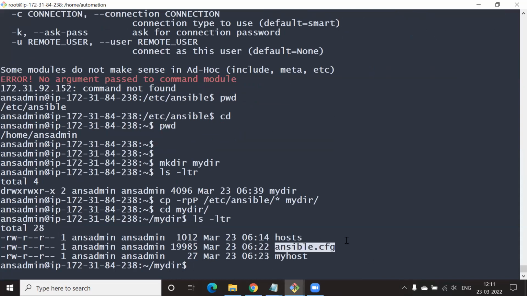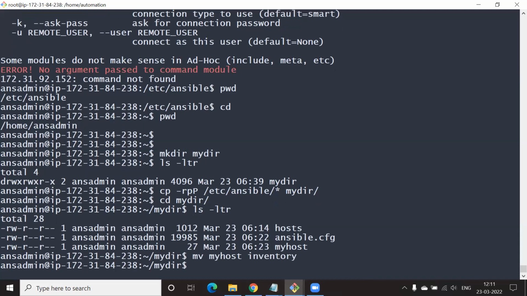You should see we have hosts and config. Okay, so now let's say, just rename my host inventory. Rename my host inventory. Okay. And after we go back to the inventory zip, okay. Then go back to the do a vi ansible config.